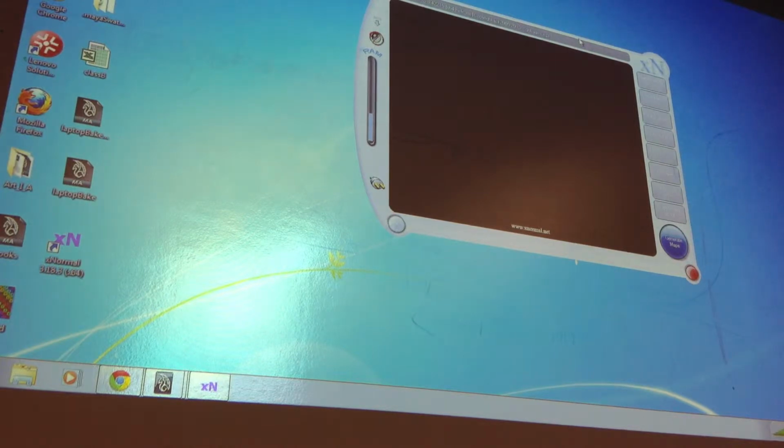So xNormal is, in a way, still the industry standard when it comes to baking maps. There are other software packages out there, but tons of AAA studios still use xNormal. It's still free. We still use it at work all the time. Probably a lot of your favorite games people use xNormal on. In my opinion, it's really, really great.